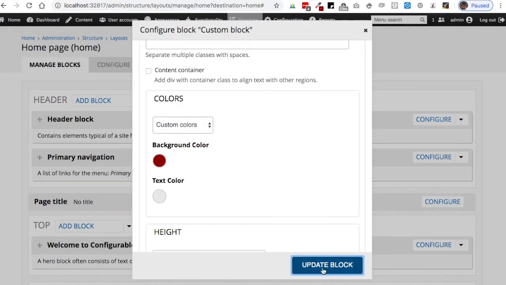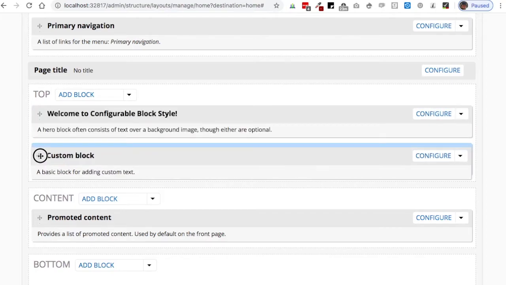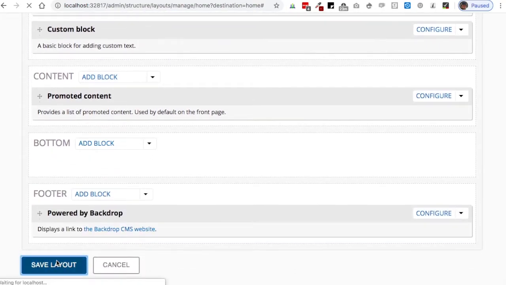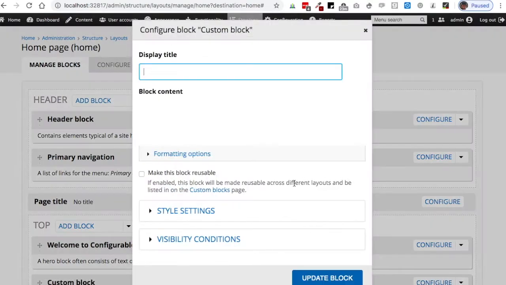And let's just go and do that. But also let's take and move this custom block up into this hero region and hit save. Okay, now we see that happened as I said it would. I'll go back here to the custom block.